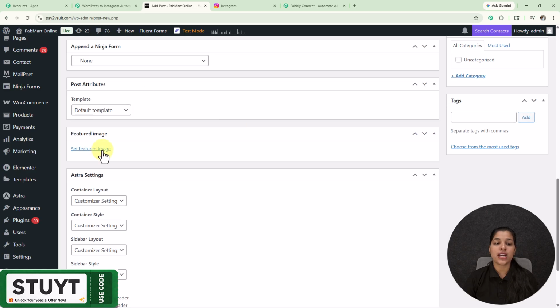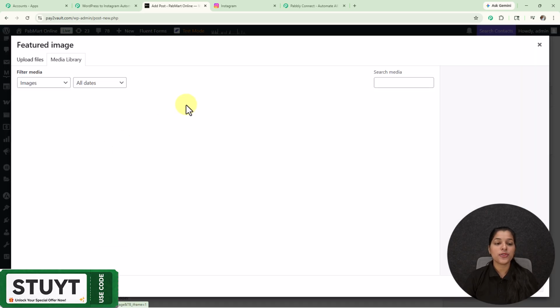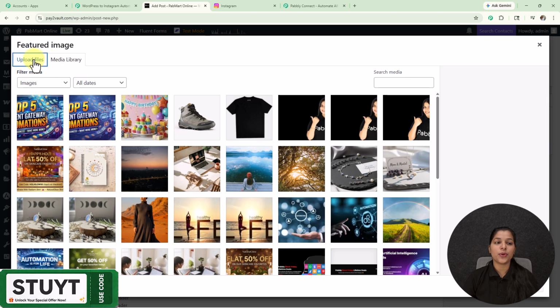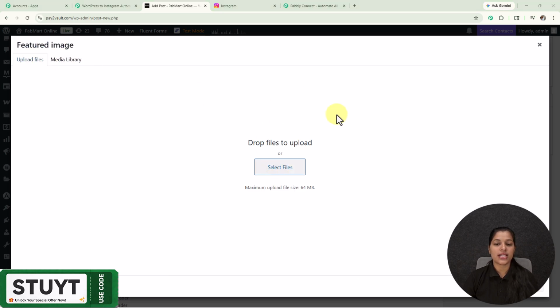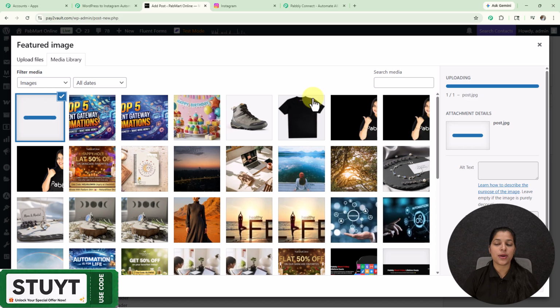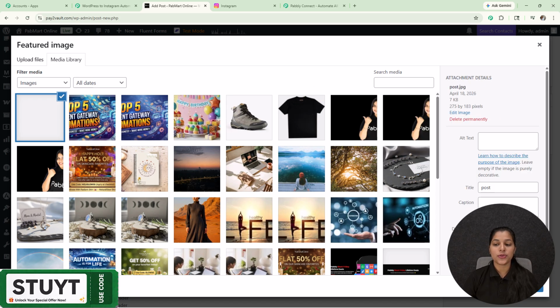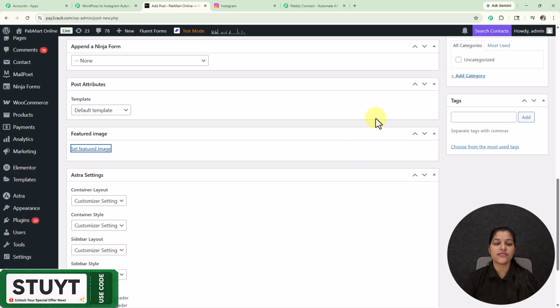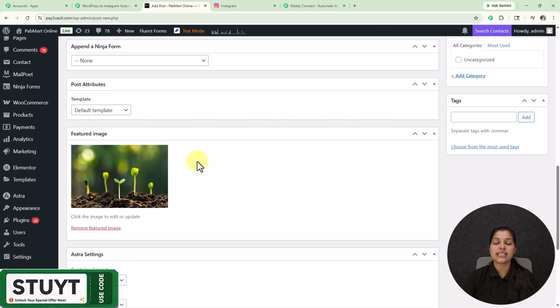Now I'm going to add an image to this post, so I'm going to just select this set featured image, and now let's say I'm going to upload a new file, so I have selected it. Now let's select the file. So here on my picture section you can see this image having the name post, so I'm going to upload it, and now I'm going to just insert it to my post. So I'm going to select this button of set featured image, and here you can see that my image has been successfully inserted with this post.